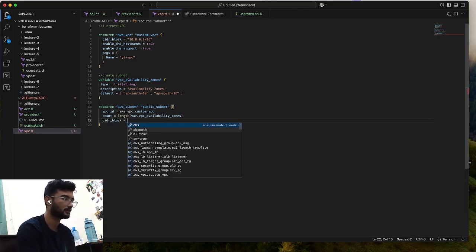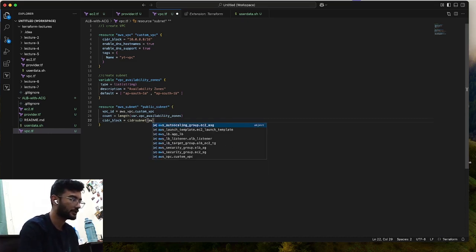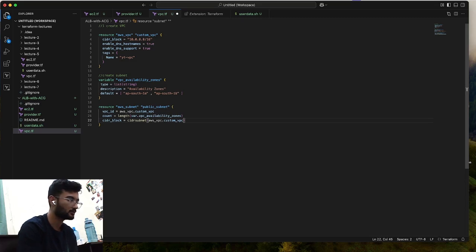After that, the CIDR block. Now here comes the important part. The CIDR block is like the CIDR subnet. What does this mean? I'll just show you: aws_vpc.custom_vpc.cidr_block.